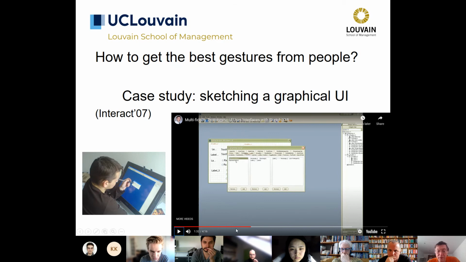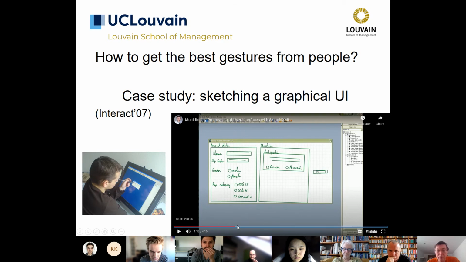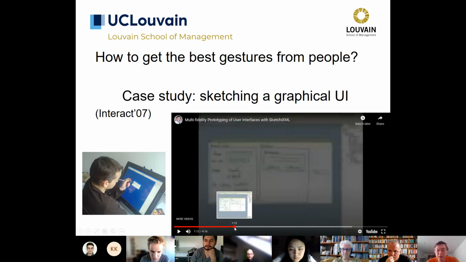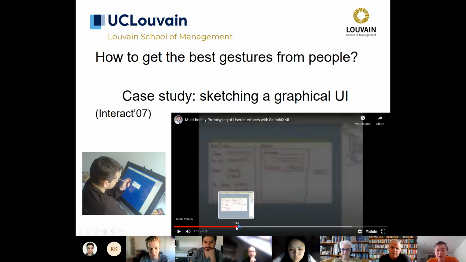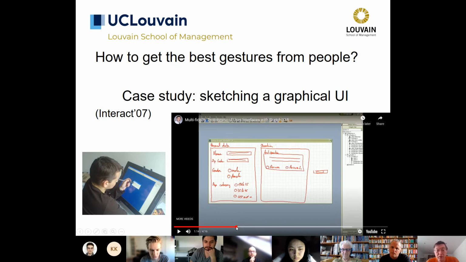Let me go back just a few seconds more. So here is the first level. We'll sum up on that in a few seconds. The first level is the actual sketch or drawing that has been produced by the designer. So this is exactly what he drew on the surface.